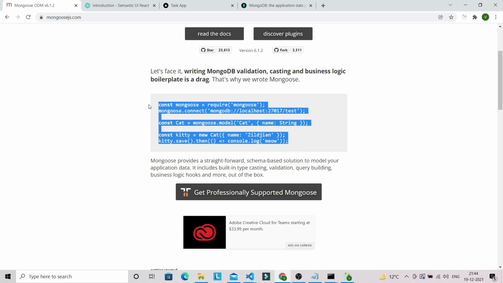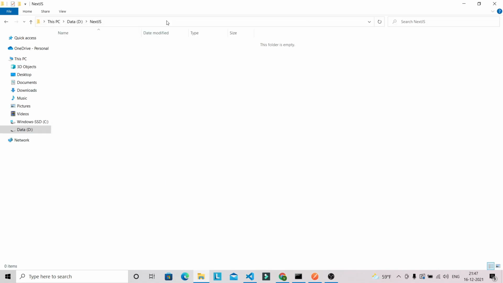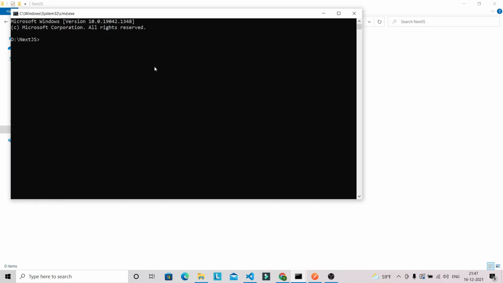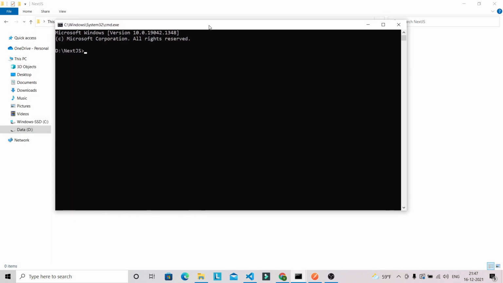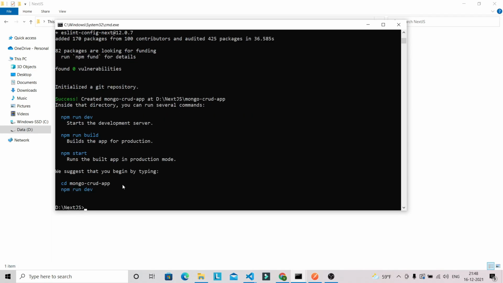Okay. So let's go into the directory first where we are going to create our Next.js app, and I'm going to open one command prompt. So let's open this one, and I'm going to create a Next.js project using the command npx create-next-app, and the project name will be mongo-crud-app. Okay, and this will take some time to set up our Next.js project. So I'll be back once the project setup is completed. Okay, so guys, our project is now set up, as you can see here.